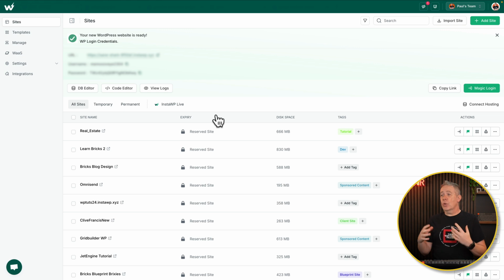So everything we need now has been created. We've got all the images we want. Our Blueprint site is all ready to go. I'm just going to quickly jump in, activate the different plugins, and we are good.